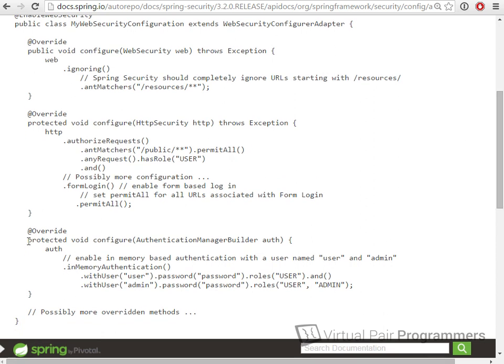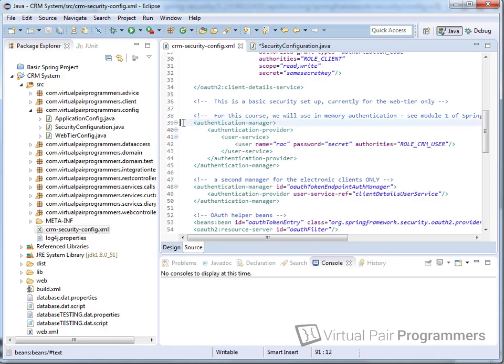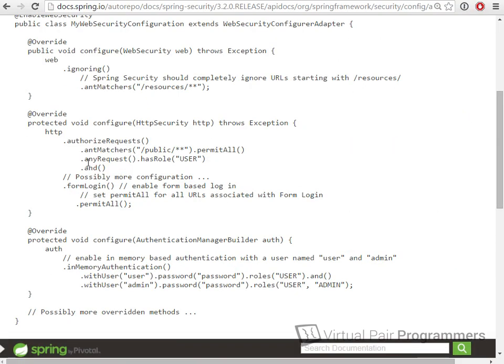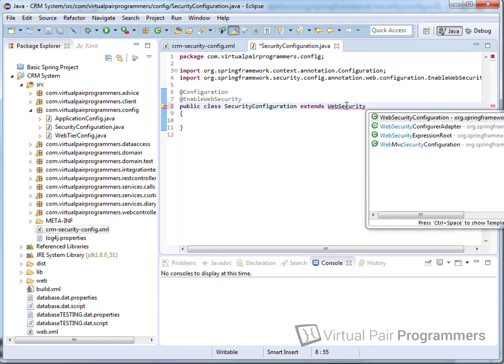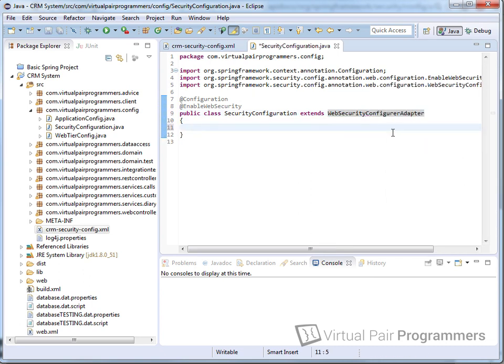And then finally, there's a third method here, and you can distinguish it because this is taking the Authentication Manager builder. So what we're doing in here is setting up the Authentication Manager, which we were doing in the XML here. So what we're going to need with our configurer is this block and this block. So we need to do exactly the same then. We need to make sure that this class extends the Web Security Configurer Adapter. Make sure you choose the right one. And then we selectively override the methods that we want.